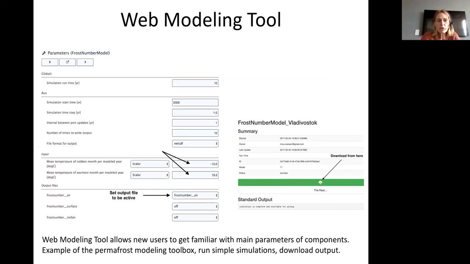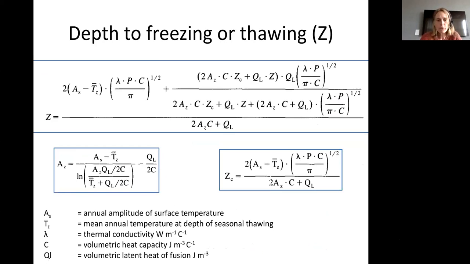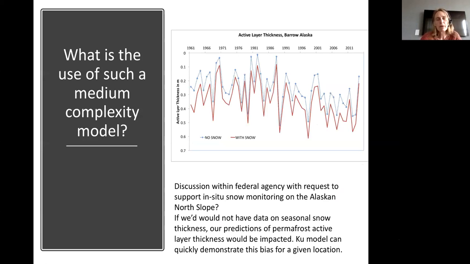But the basic things that we were just looking at were changing parameters and then downloading things from a model output once it's run. I'll skip through these, which are a bit more explanation of the model itself and what's under the hood. But what can you do with such medium complexity models, or fairly not super difficult models?